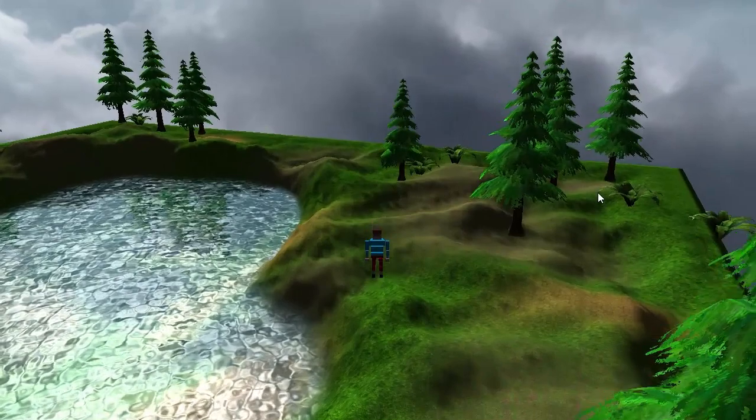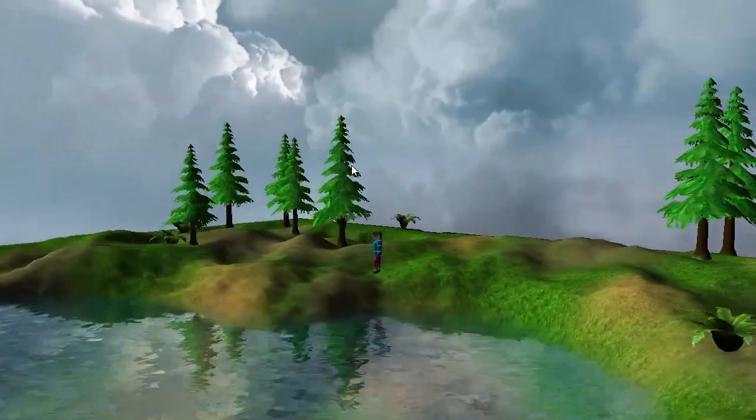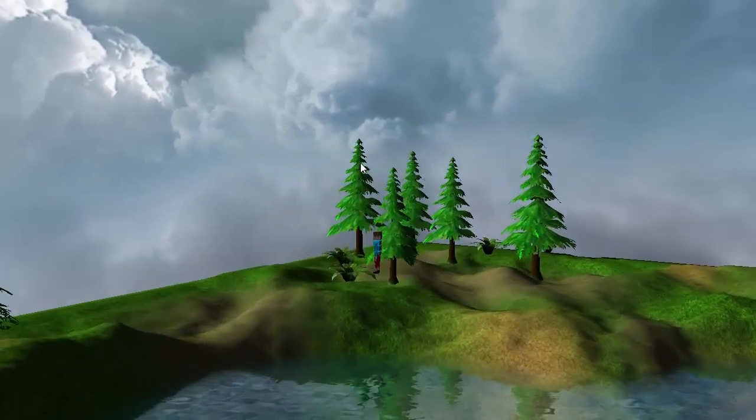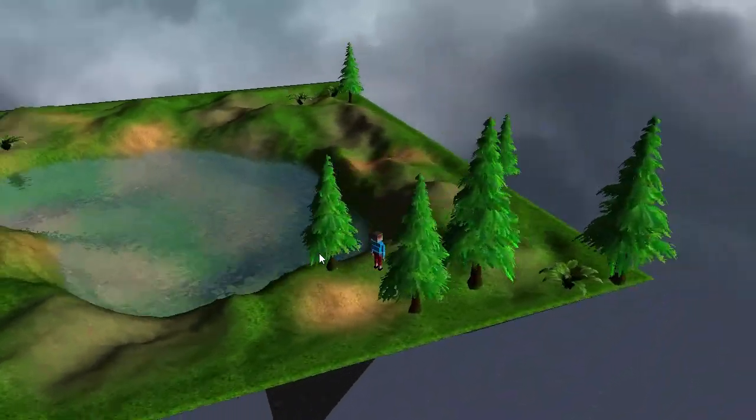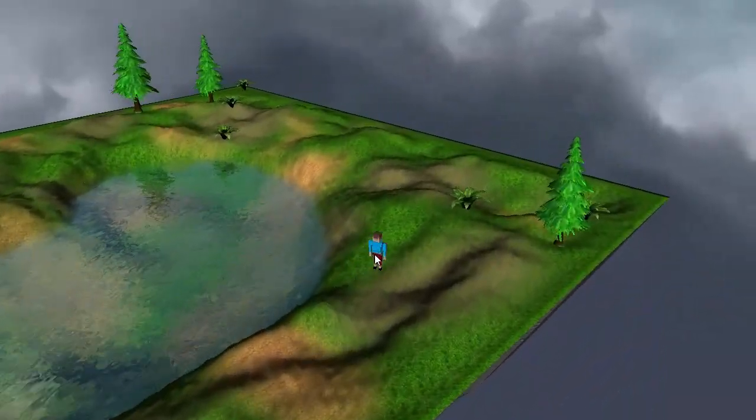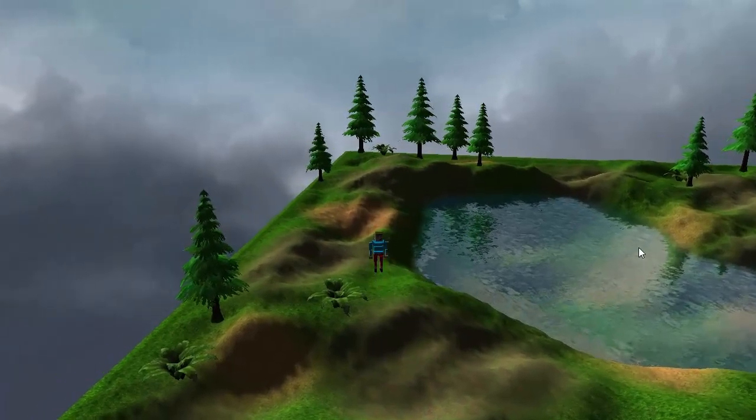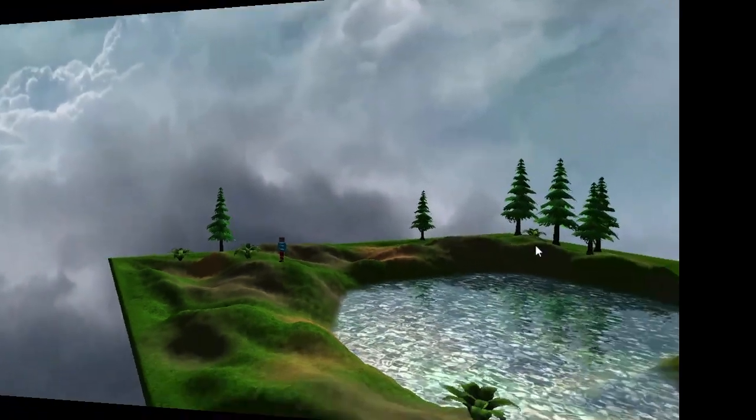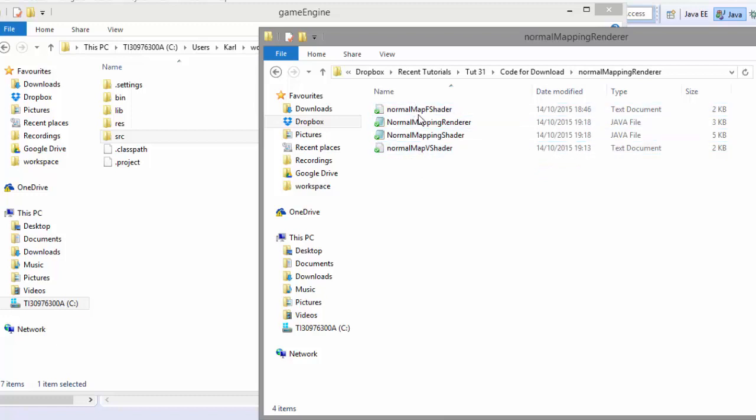For this tutorial, I didn't really want to implement normal mapping using our current entity rendering system, because that would have meant that you'd need to swap out all of your current models for models with normal maps. So instead I thought I'd create a brand new rendering system just for normal mapped entities, and then you can choose which models get rendered with normal maps and which don't. So I've created a new rendering system for entities which you can download from the description of this video, and that's what we're going to be using in this episode to implement normal mapping.